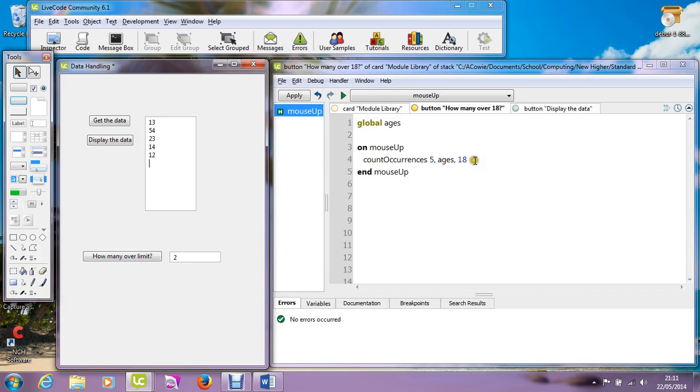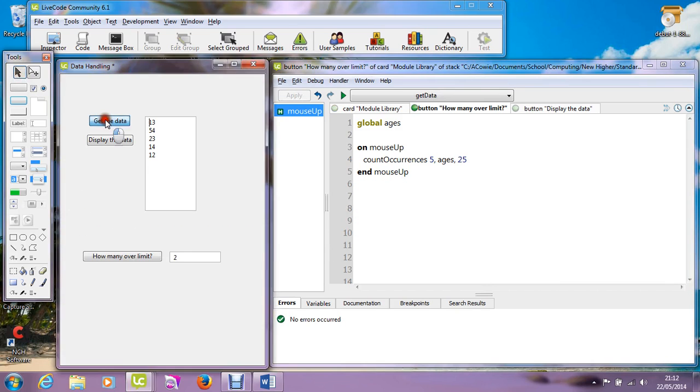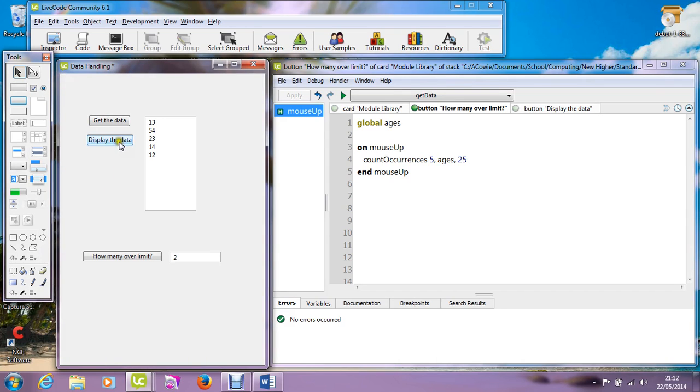But if I show you how flexible this is now, I can change this limit. I can now find out how many are over 25. And without having to rewrite all the code, I can just call the handler, and this time I'm passing 25 across to my limit. So let's run it again, get the data. Let's put, I'll just do one element that's over 25. Let's display the data. How many over the limit of 25? And I just get 1.